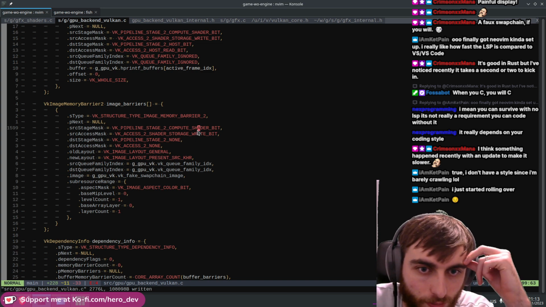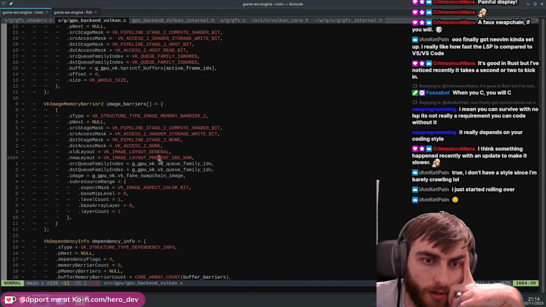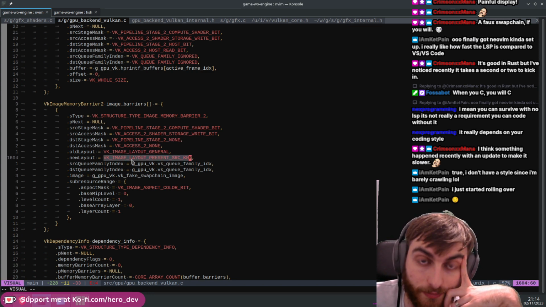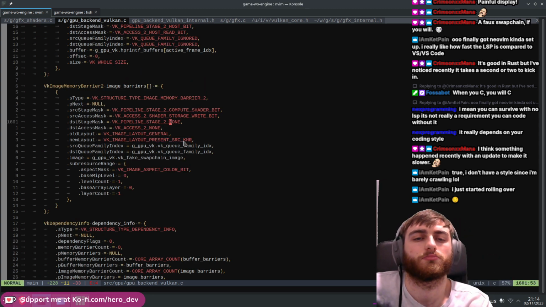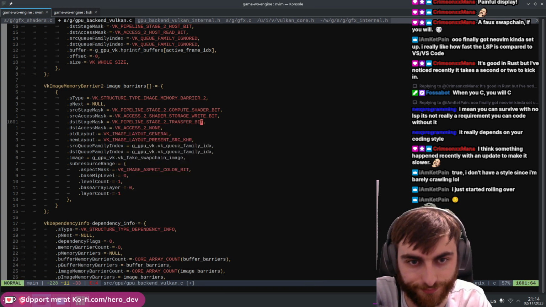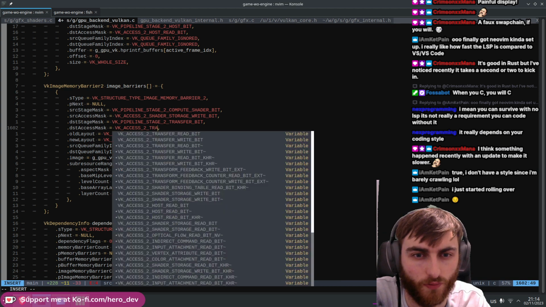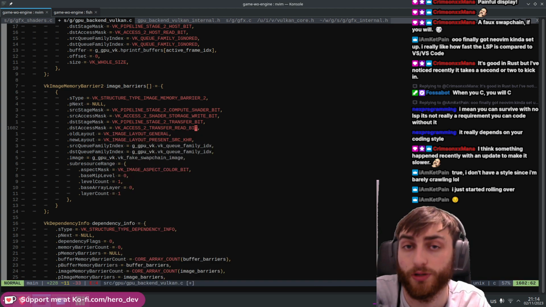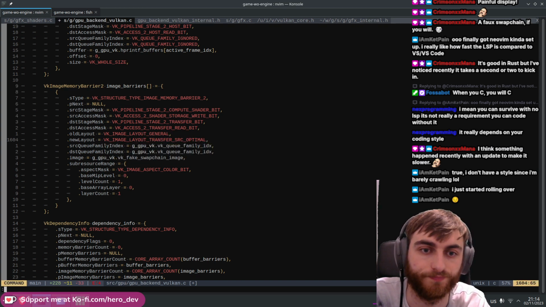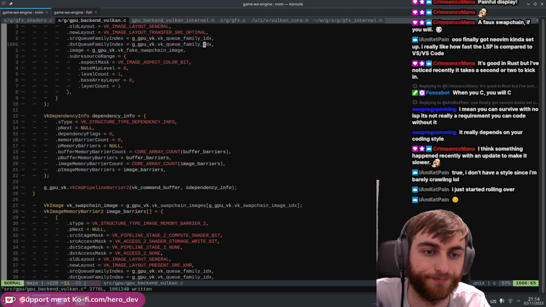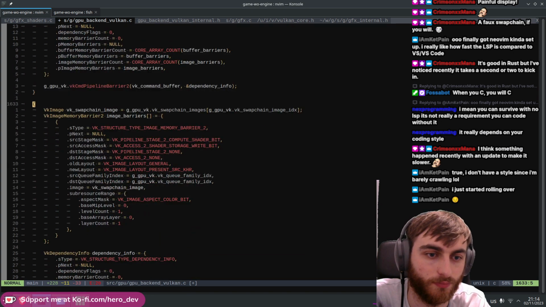We transition from compute shader storage write, because that's the last thing that would have happened. Or you're transitioning from general layout to present. Wait, not present, to transfer. Transfer read. So we're going to read from it, do a copy, so it's transfer source. Now the final thing is to simply perform the copy.